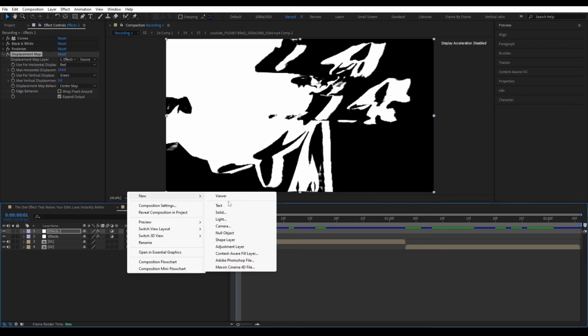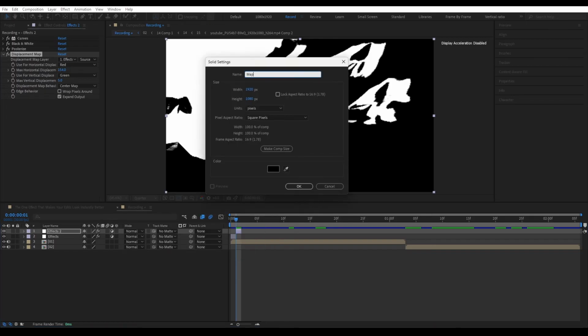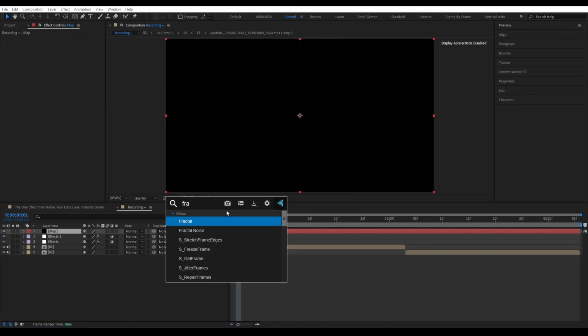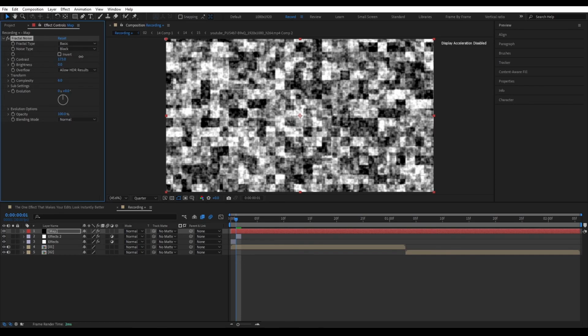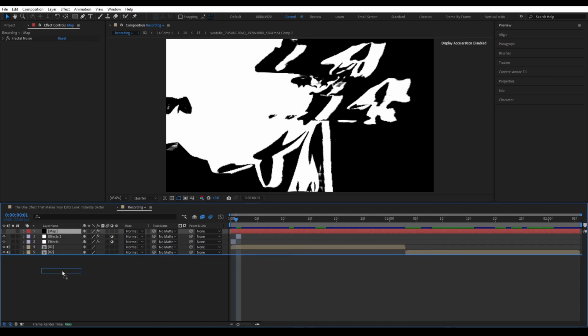Create a solid layer. Let's call it map. Apply the fractal noise effect and set the noise type to block. Increase the contrast. Toggle the transform to uncheck the uniform scaling to stretch the map by increasing the scale width and lower the scale height. I think this might work. We don't have to see this layer because it's a map layer.